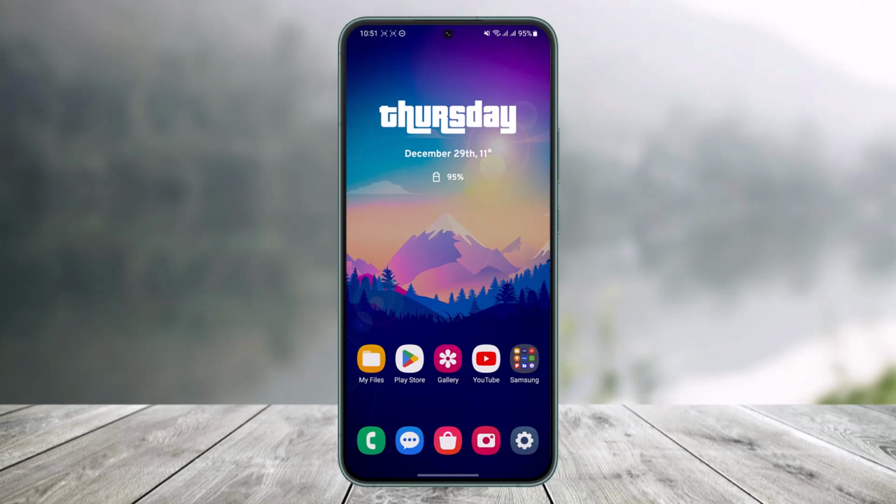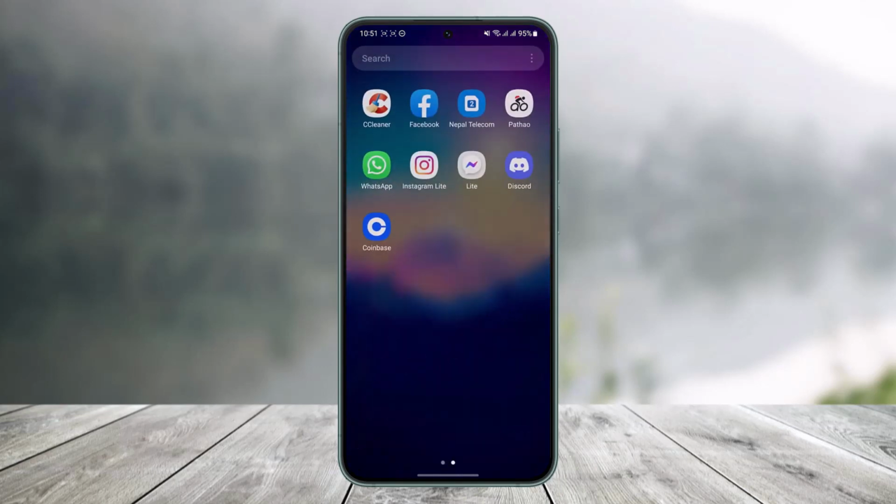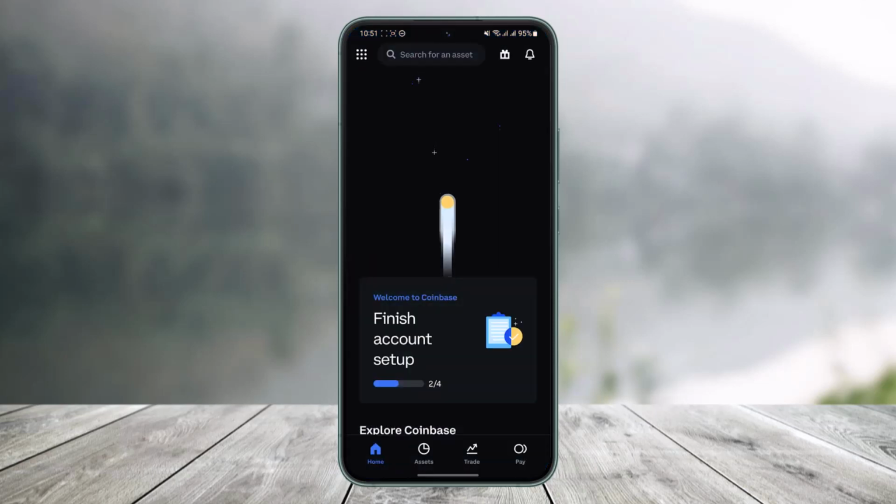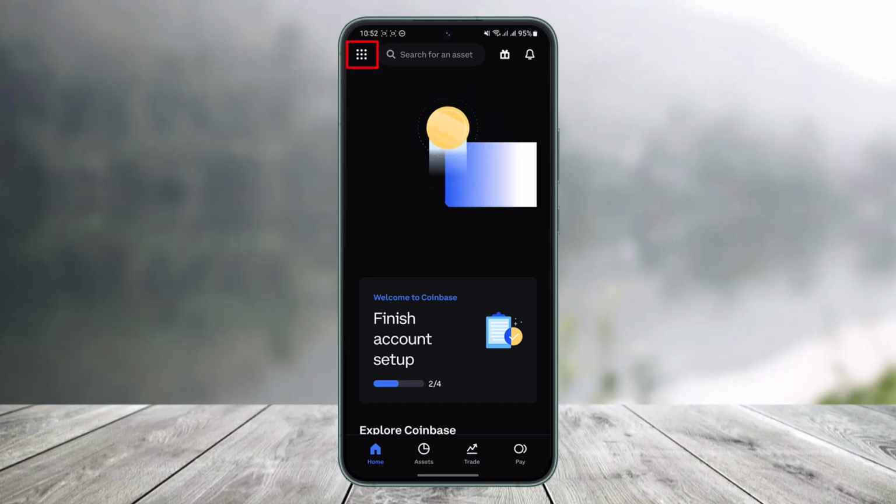Maybe you want to add a debit or credit card, or maybe you simply want to add a payment method. It's very simple to do so. All you have to do is first go ahead and launch the Coinbase application on your phone, and once you launch the Coinbase app you will see this kind of interface. So over here you have to tap on the dot icons, which is at the very top left hand side.